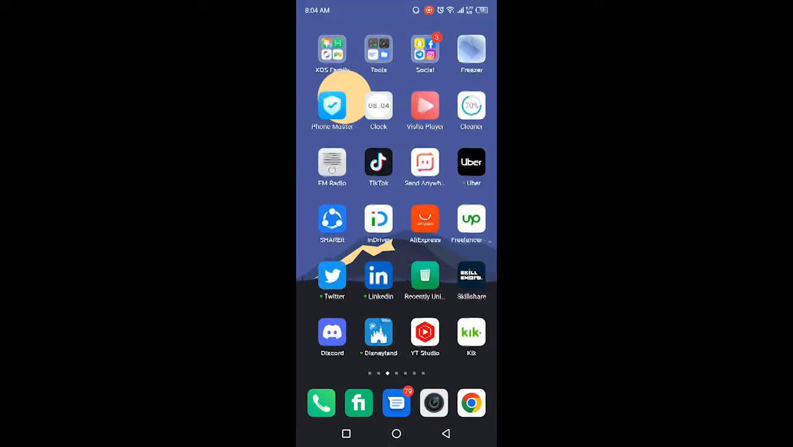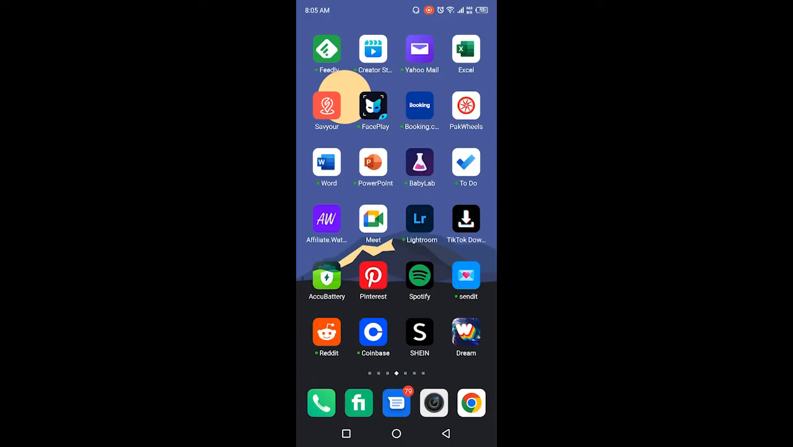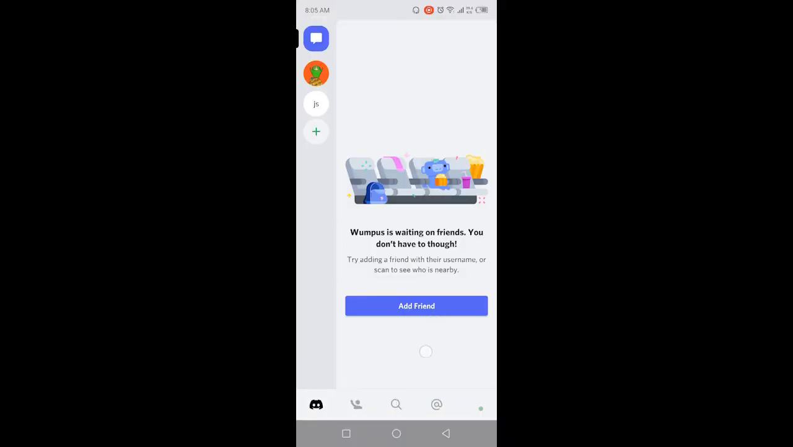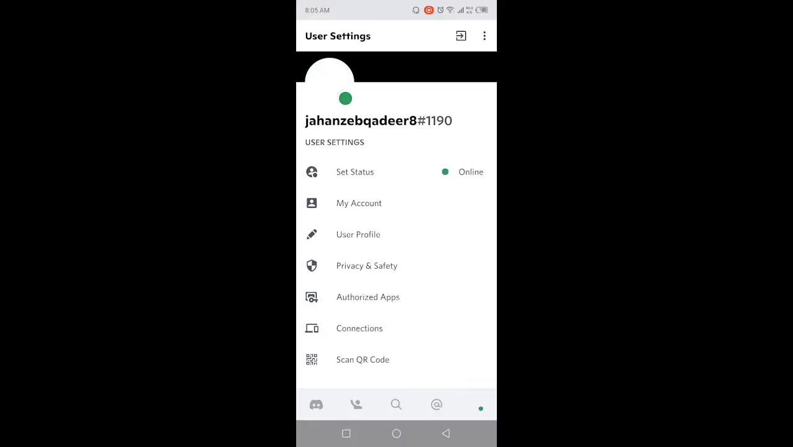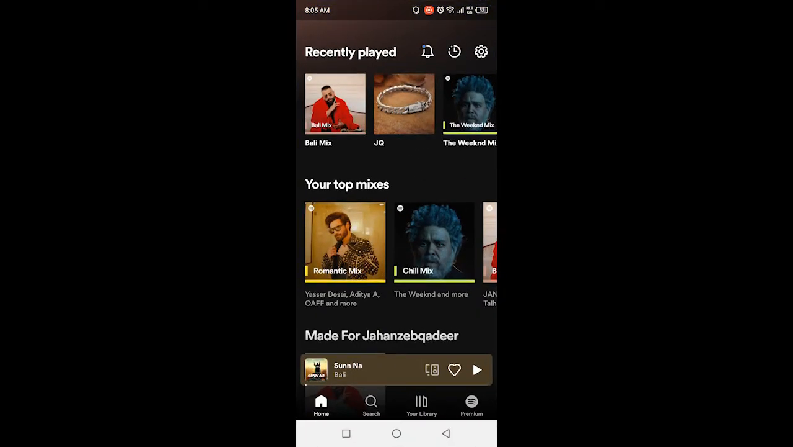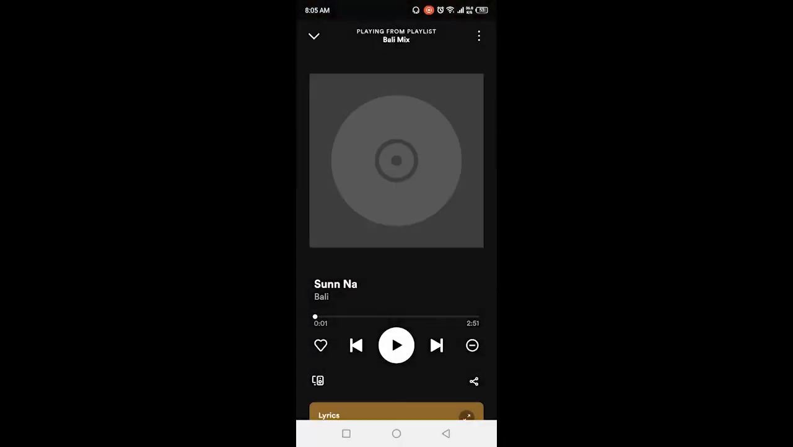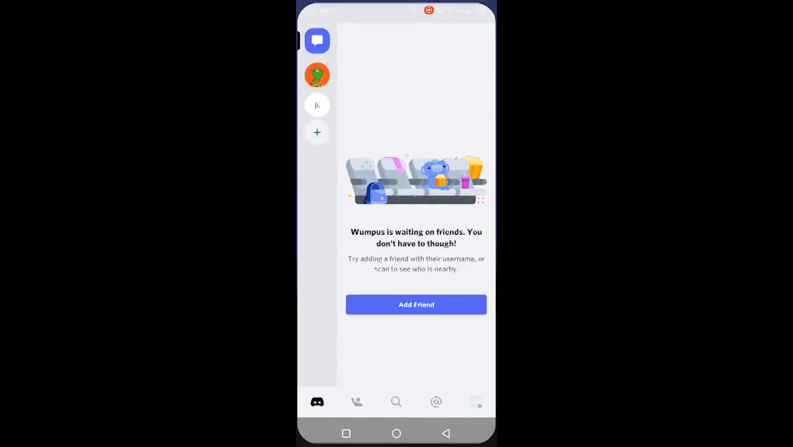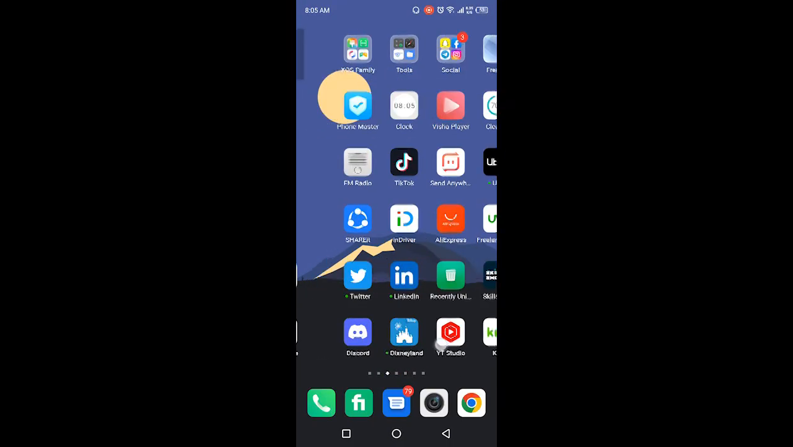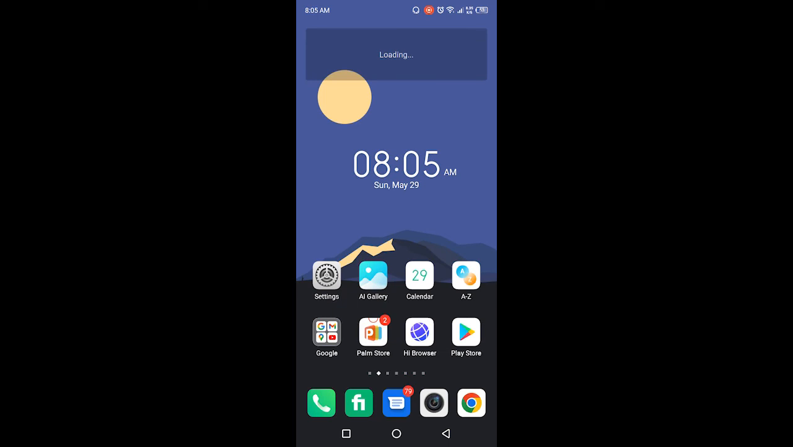And then you need to open Spotify, and when you listen to any track here and open your Discord, it will be shown here in your profile as your status on Discord. So this is the song, and it will be shown here when you listen to that. So this is the process by which you can show Spotify on Discord.